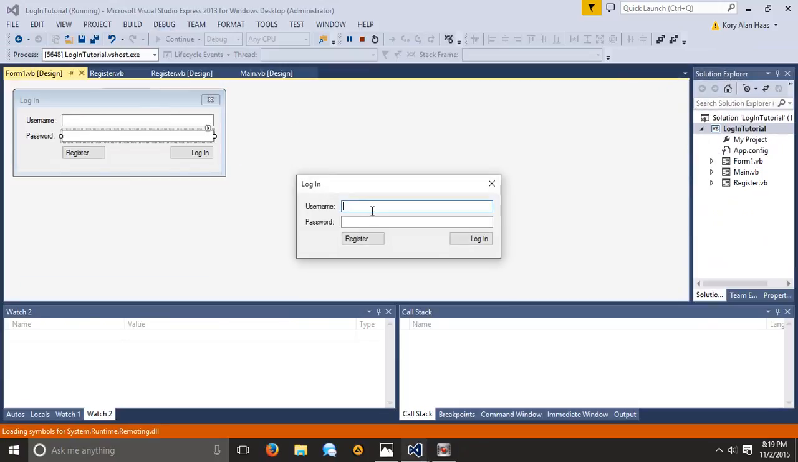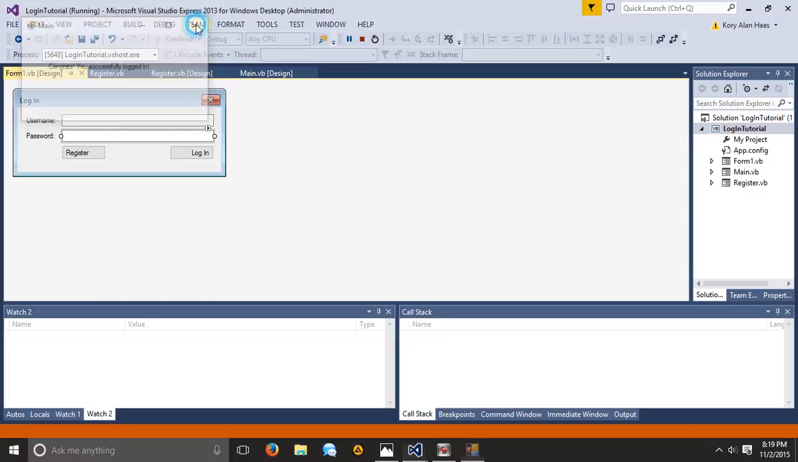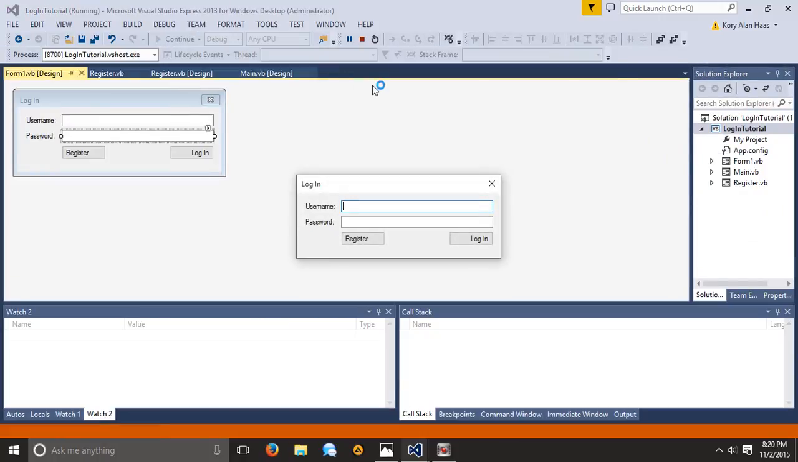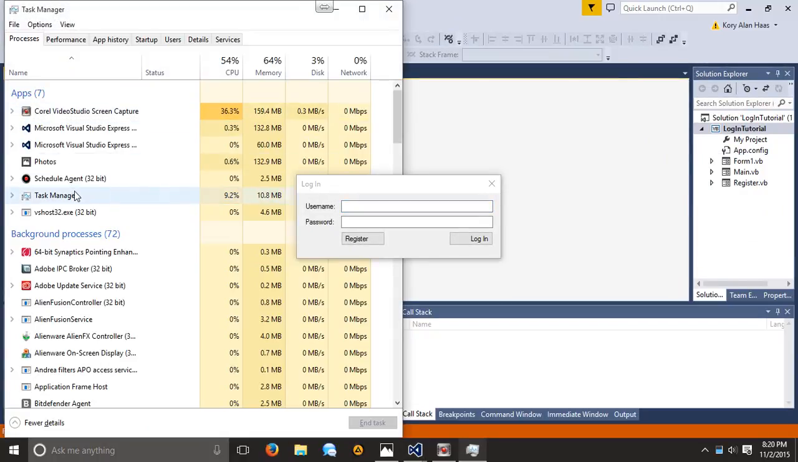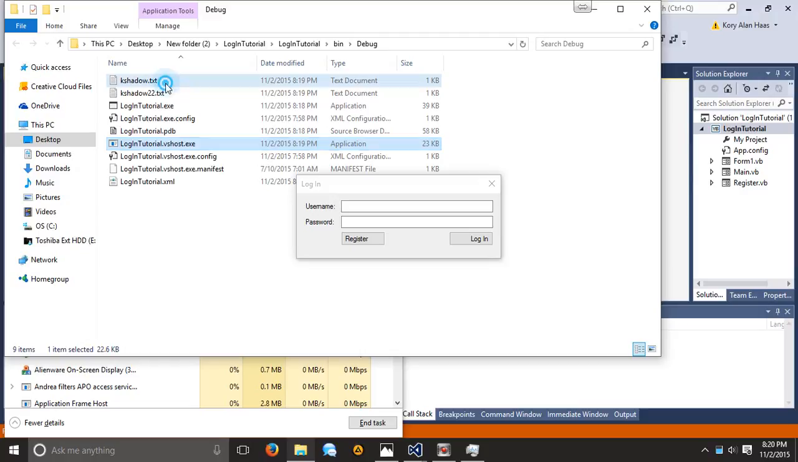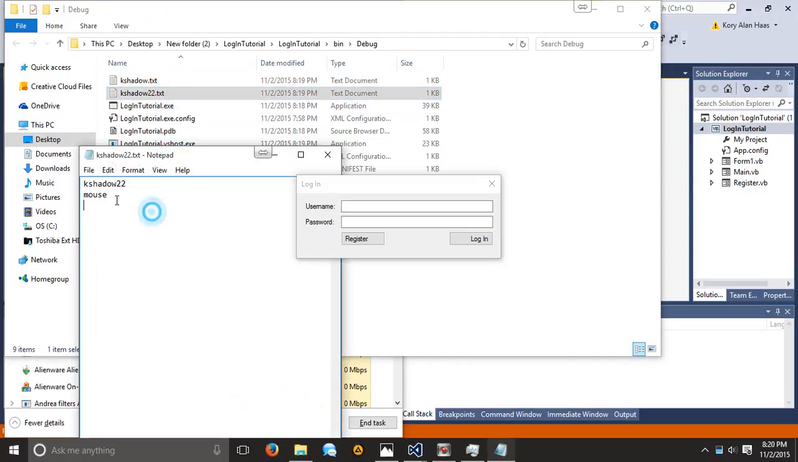But guess what, you guys? Now this time we have KShadow and mouse22, and that works just as well. So now I can actually show you guys how this works. If you hit Control Shift Escape, you can pop up your task manager. You can open up your vhost32, which is your program. Right now that's running. And we can see our users here. And if we open up the file, we can easily read the username and password.